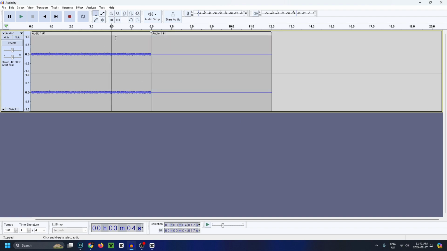So now let's play an example of before and after. So as you could hear, Audacity did a great job of removing all of that background static noise.